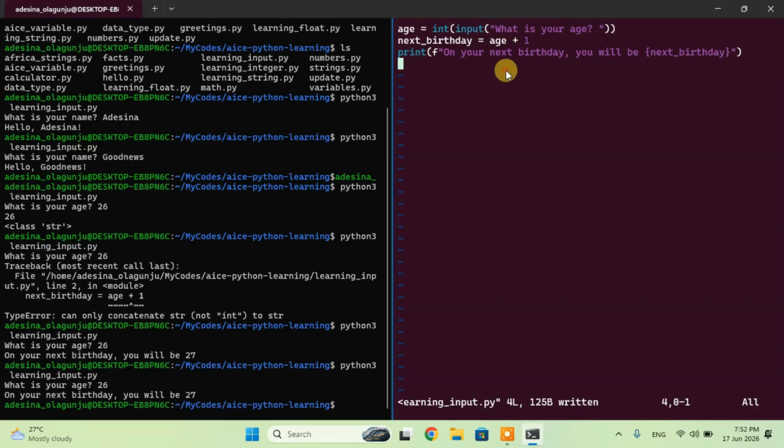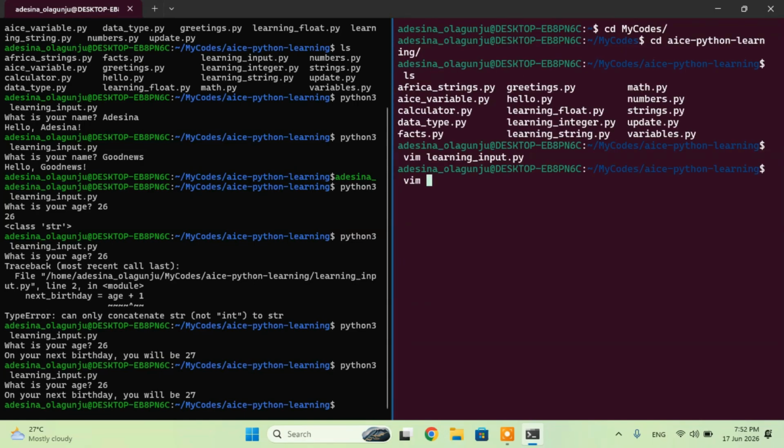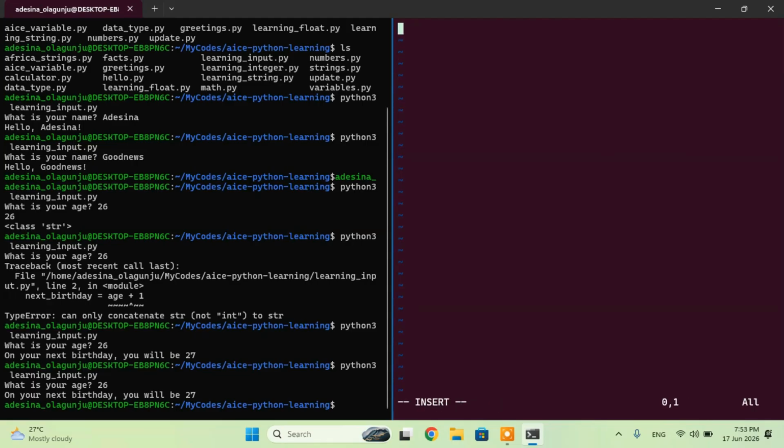Now let's practice more. Let's build a simple program that asks the user for two numbers and then performs all the math operations on them. Let's create a new file. Let's name it usercalculator.py. Press I to switch to insert mode. Then let's type some code.